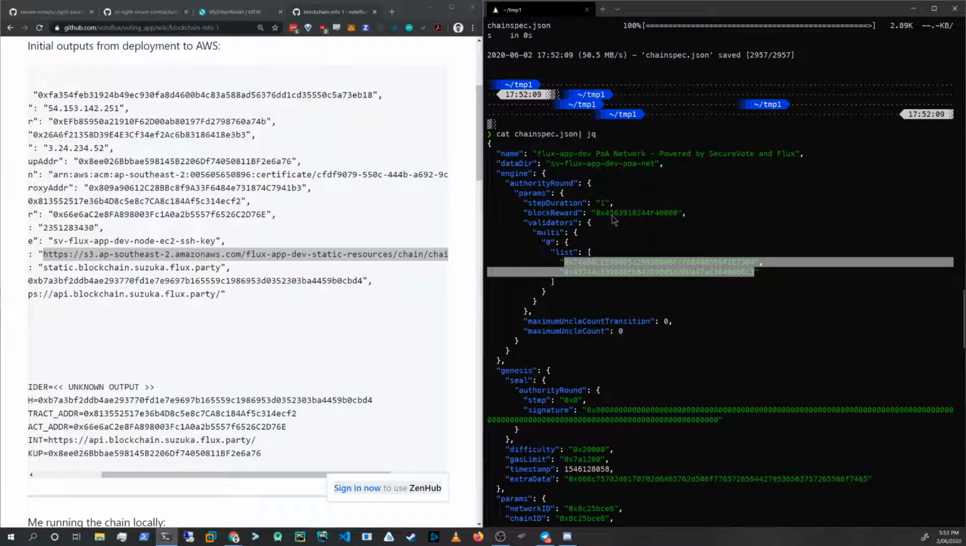But in essence, at the top under engine, authority round, we've got the two addresses that are our chain validator nodes. Where are they? Engine, authority round, params. Validators, multi. Oh, there it is. It's way in there. Yep. So what are those two accounts then?